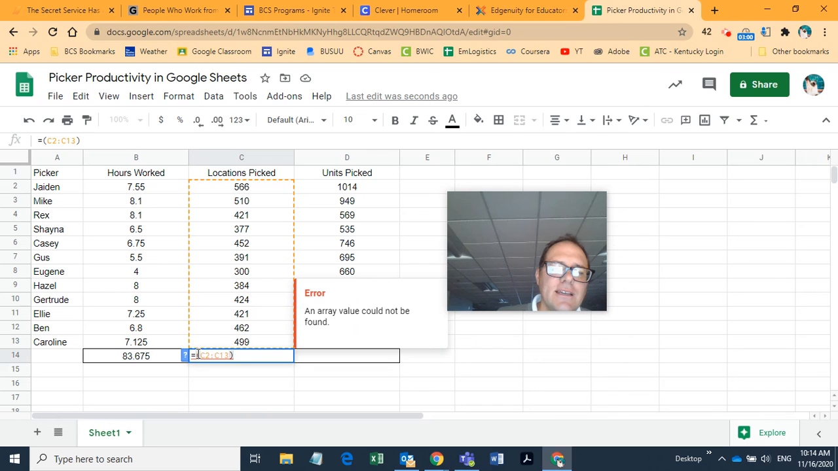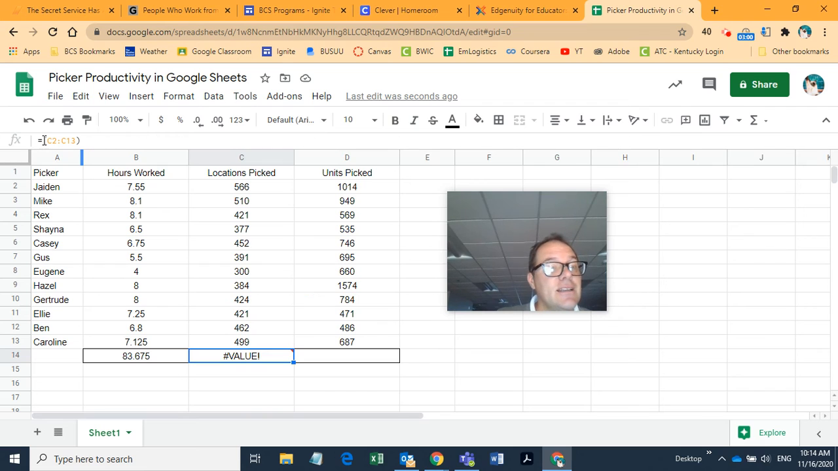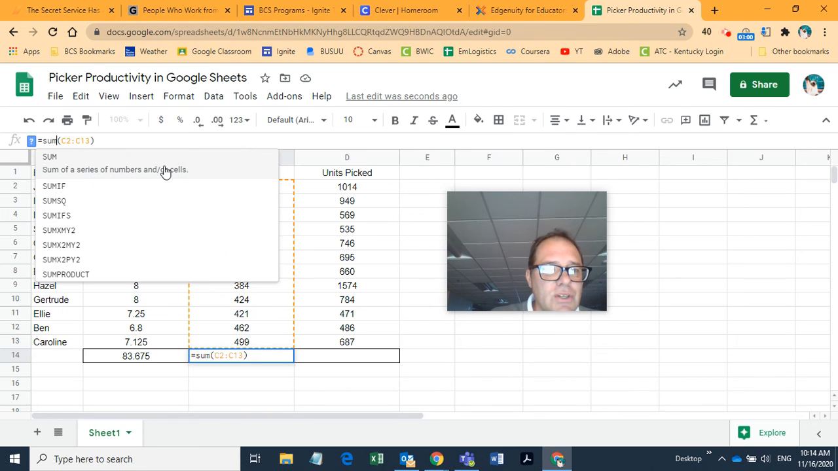Oh, wait a second. Over here, I typed in, or the function inserted the word sum. Oh my gosh, I forgot. Okay, I need to add something to my formula. I need to add the word sum. You can do it in uppercase, lowercase. Google Sheets doesn't care. Okay, I've typed in my word sum, and then I've got this range right here.